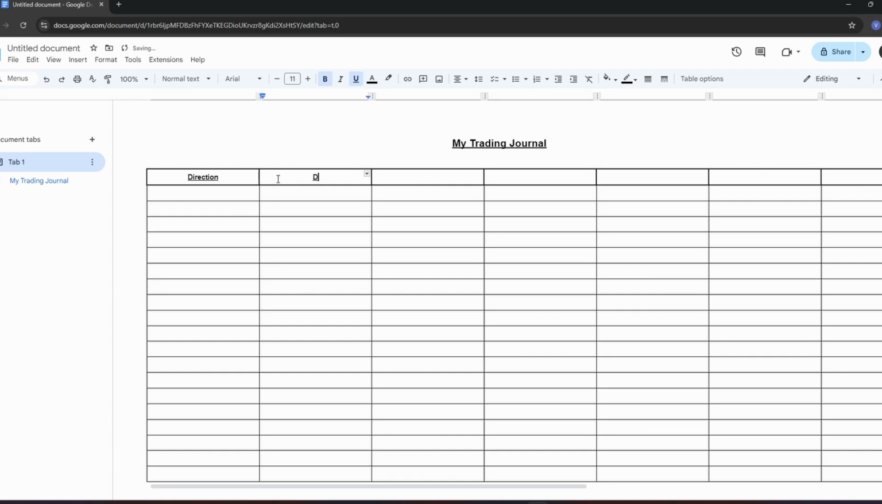After I have the direction, I usually put my day, my trade size, in parentheses, lots. Next up is the outcome of the trade. So this would be whether you won or lost. Next one is the profit/loss. I usually include commissions as well.